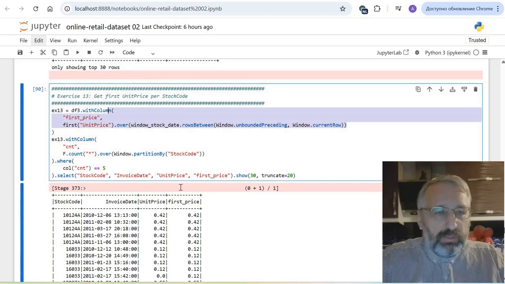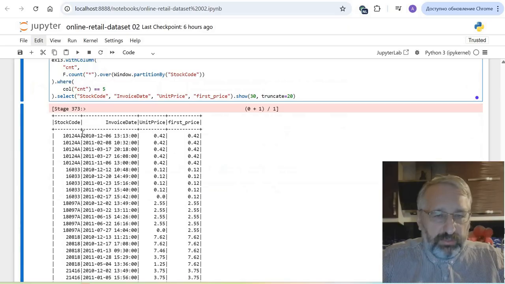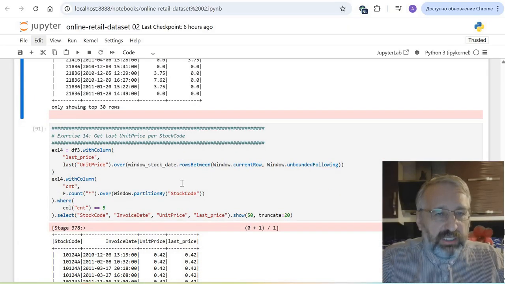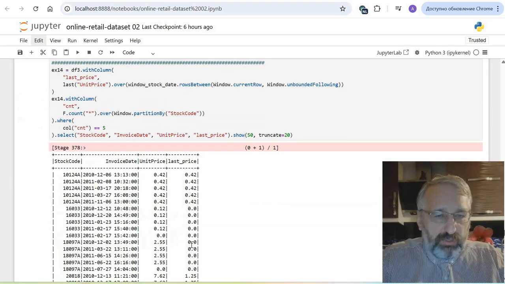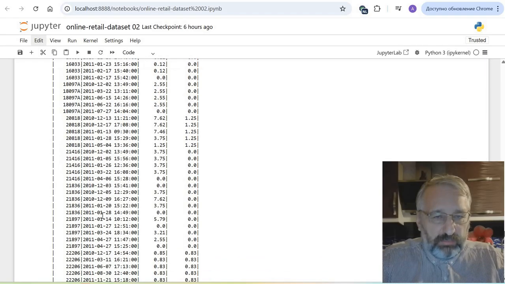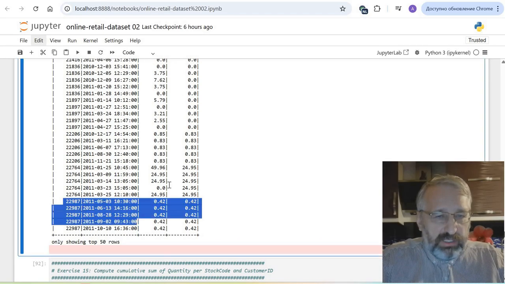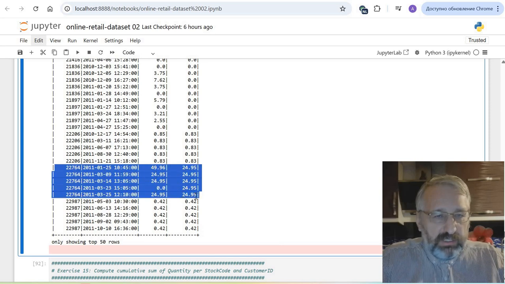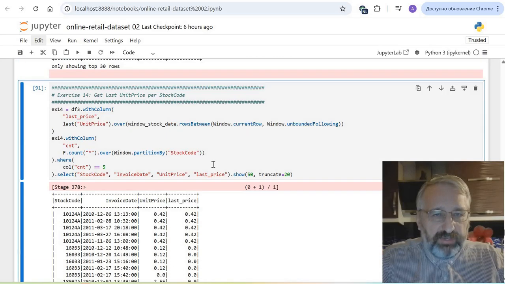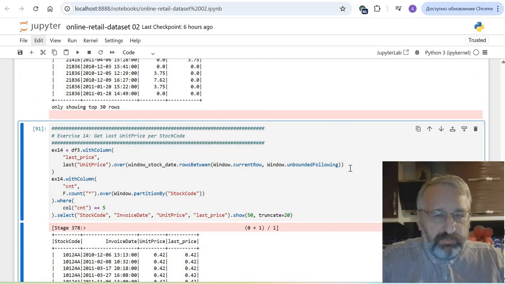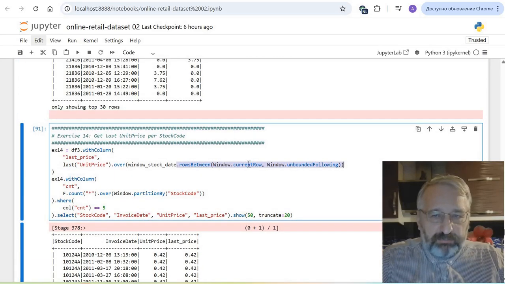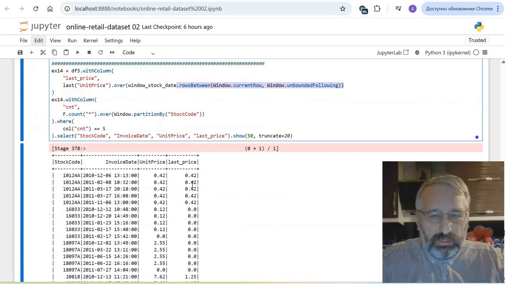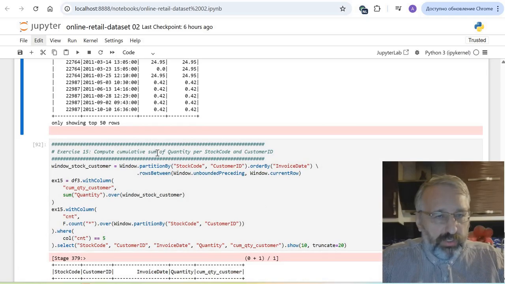Get first unit price per stock quote. First over window, this is the same, but first function we have already done. Get last unit price per stock quote. This is the last value within a certain partition. Yes, as you can see, the last value is 24.95. You have to specify between current row and unbounded following, otherwise it won't go ahead of you.